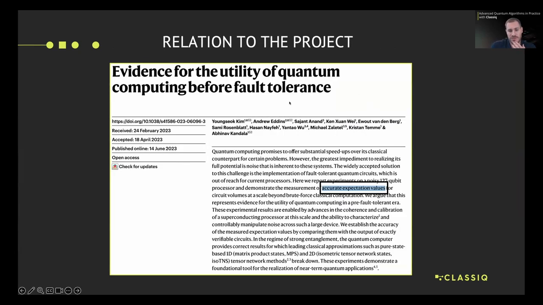Now, in terms of relation to the project, I wanted to print screen one of the papers. This is Evidence for the Utility of Quantum Computing Before Fault Tolerance. This is one of the 3 key papers that you will implement as part of phase 1 of the project. In the abstract, they explain what they did, and they say that they measured accurate expectation values. So now with the Hadamard test, you will have one tool in your toolkit that you will be able to use to evaluate this expectation value in an accurate way.